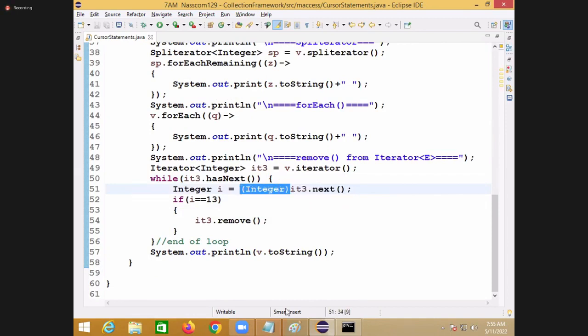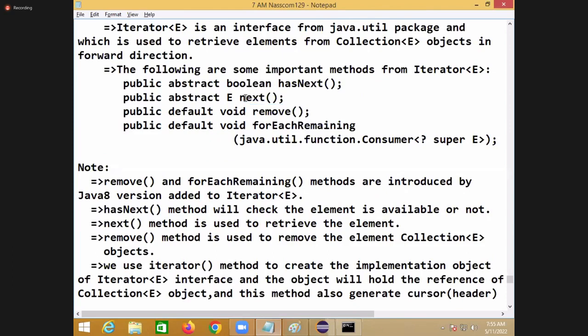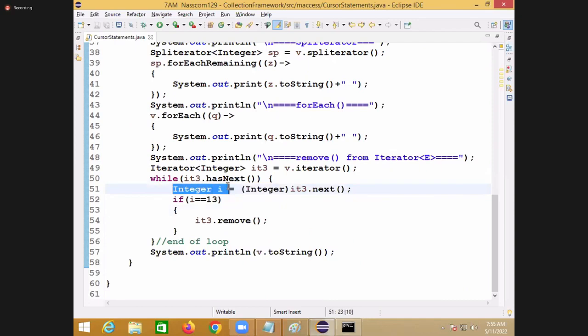Sir, why did you convert? Because the next method's return type is generic. For displaying, auto conversion will come. Whenever you want to compare something, add something, or do some operations, you have to convert into our type, Integer type, float type. For displaying, no issue, because they auto convert and display. But whenever you want to do some operation, I am converting into integer. If i equals 13, if it is matched, I am removing. Understood this point now, right?